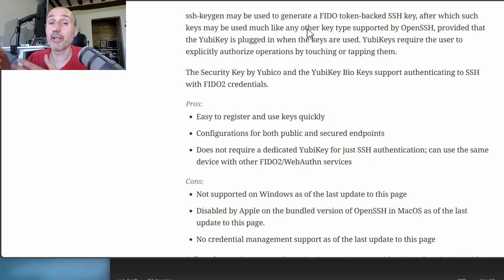The cons: it says it is not supported on Windows, but that's not true, it's now supported. It is disabled on Apple by the bundled version of OpenSSH. I don't know if this is still true because I use a Mac very little. And there's no credential management support, at the latest update of this page. But it is really simple to use, and it is the way I showed you before in generating your SSH key.